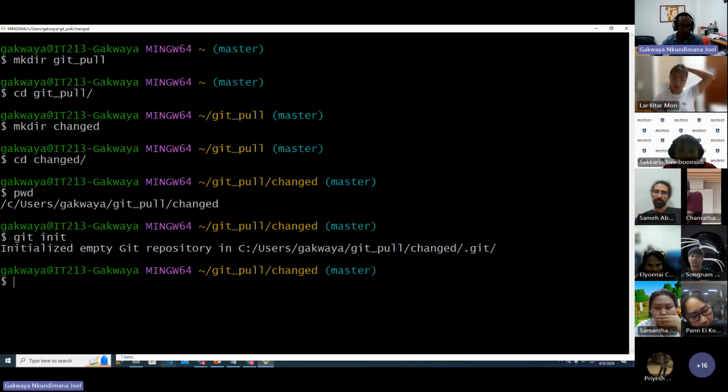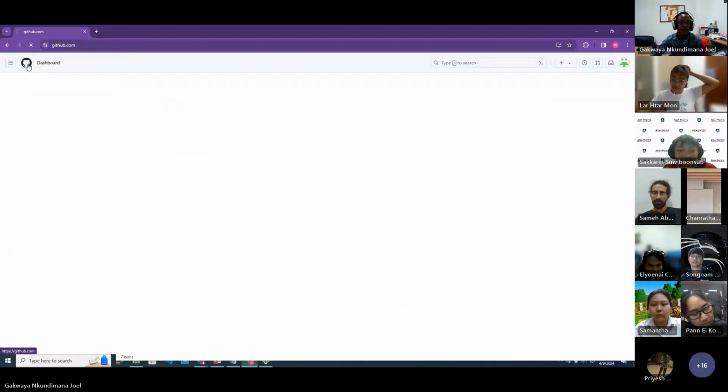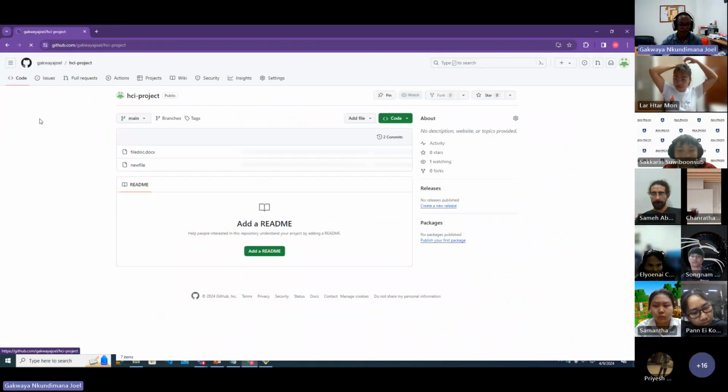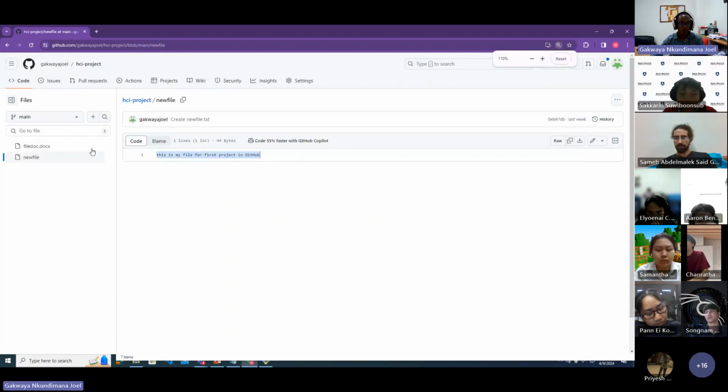So once again, I come here to my git. Look here, this is the repository which I want to take. You click on this one, and you need to take all these files. Let me read this file. It says this is my doc file or document. Another file says this is my file for the FAST project in GitHub. These are the two files which I have. So I want to copy them from GitHub to my local system.